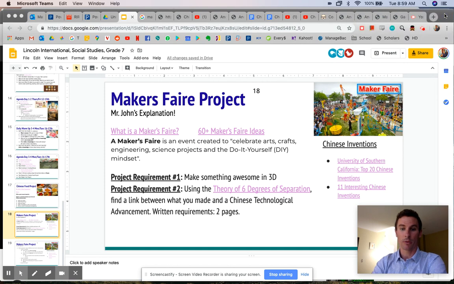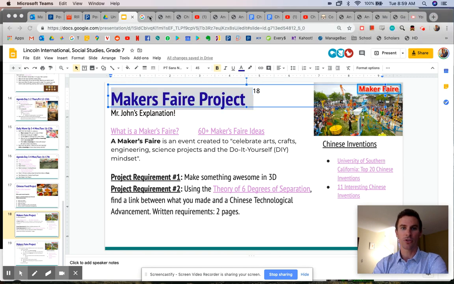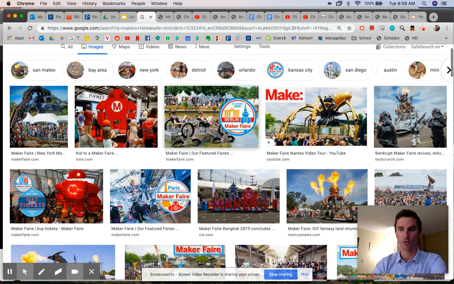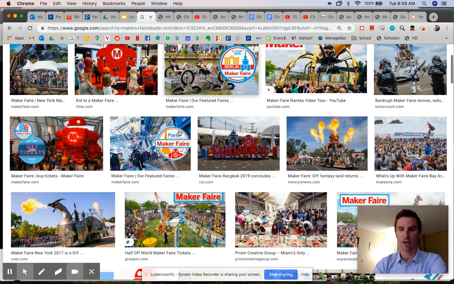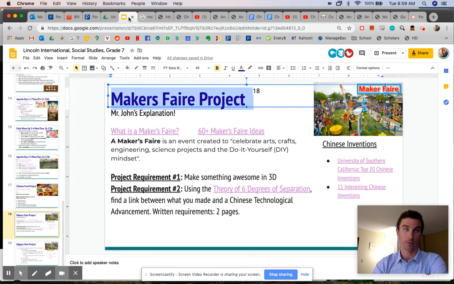So, I want to explain your Maker's Faire project for a moment. Okay, your Maker's Faire. A Maker's Faire is when you produce a thing. So, you need to make a real world 3D object that's made out of real stuff. So, use whatever supplies you want or whatever supplies you have to make whatever you want to make.